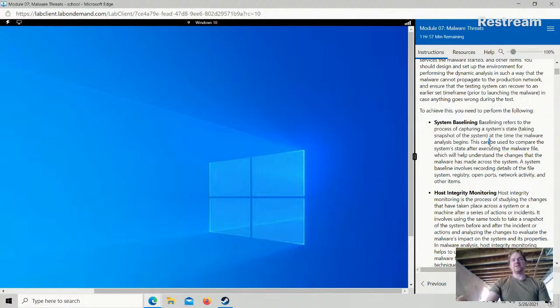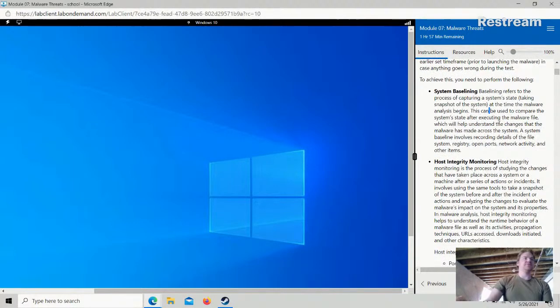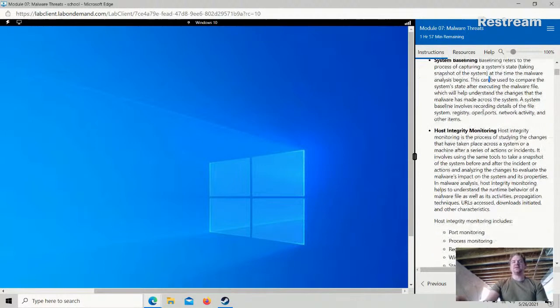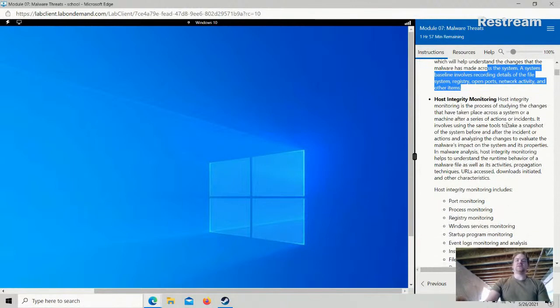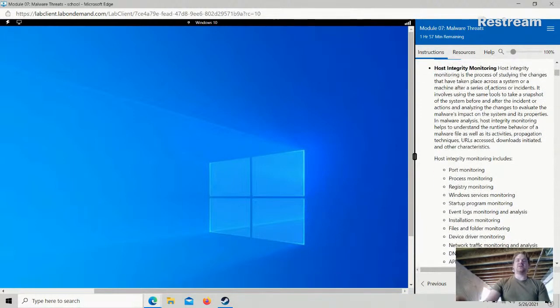All right. System baselining refers to the process of capturing a system's state, taking a snapshot of the system at the time the malware analysis begins. This can be used to compare system states after executing the malware file, which will help understand the changes that the malware has made across the system. Let's see, open ports, network activity, and other items.